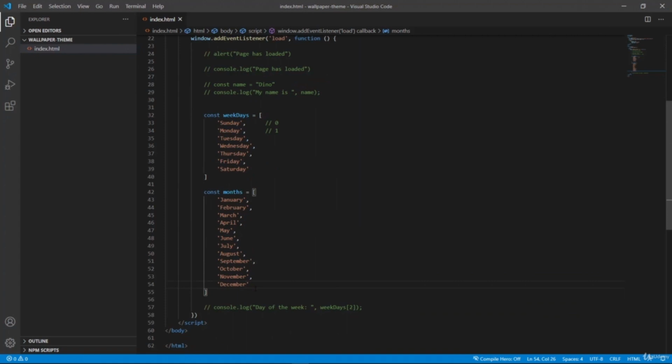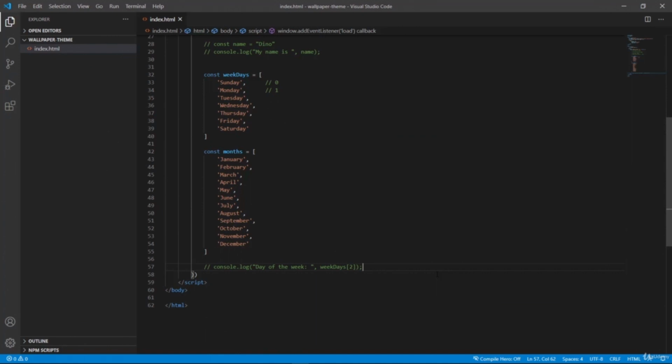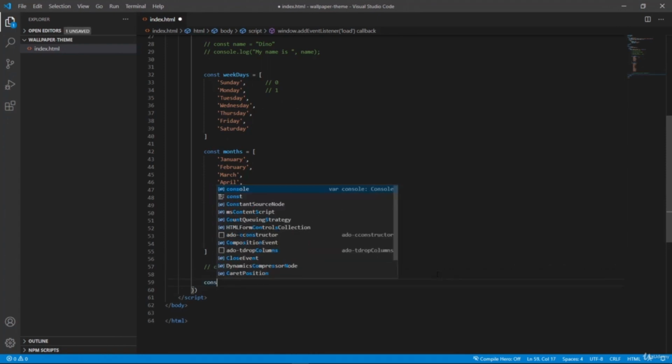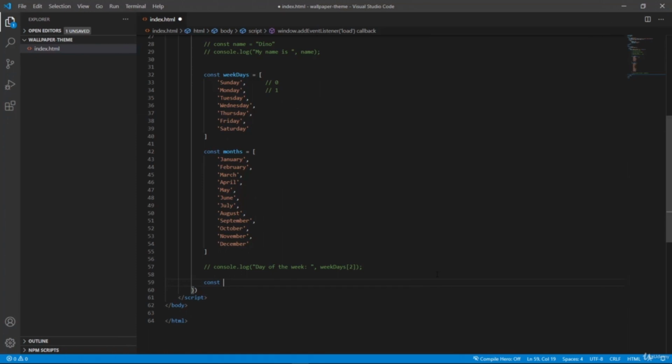And then to access these months, you will do the same thing that we did right here. So now let me show you how we can find out what is the current date and time in our JavaScript. For that, let's create a new constant, new variable, datetime, and we can leverage something that is built inside JavaScript, and that is the new Date object. This will return an instance of this class. So then here, let's log what we have under datetime.